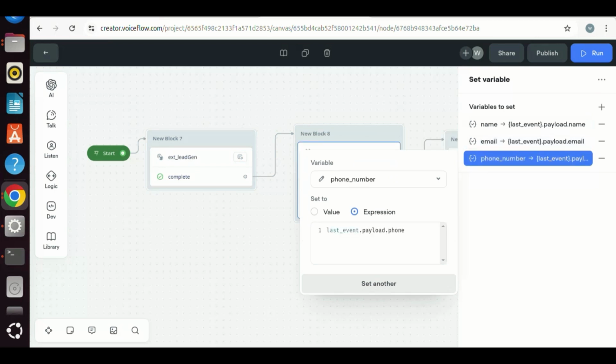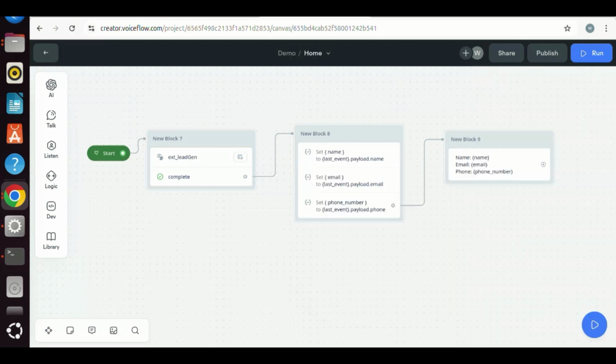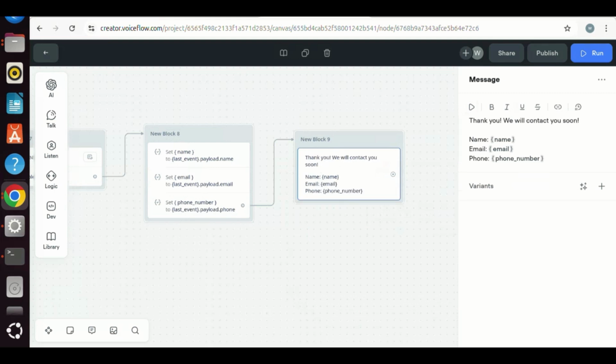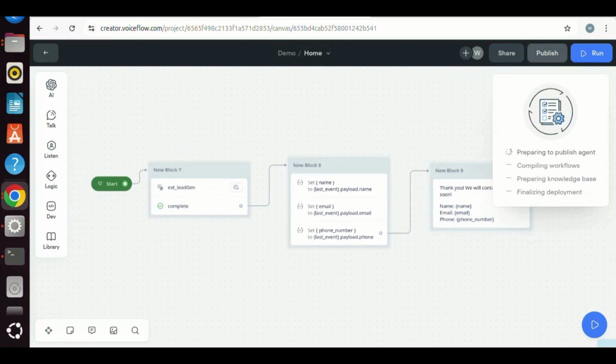Lastly, we extract the phone number from the payload of the last event global variable, and save it to the phone number variable. After this, we use a message block to confirm the user inputs. We say, "Thank you. We will contact you soon," and display the user inputs. Finally, let us publish the chatbot, and we can test it on the browser.